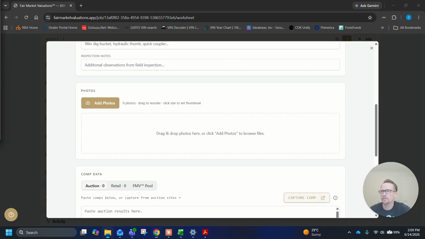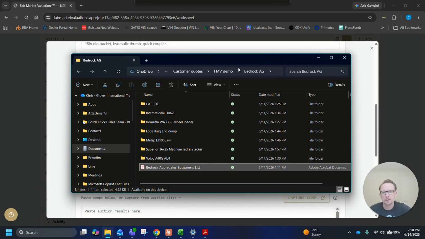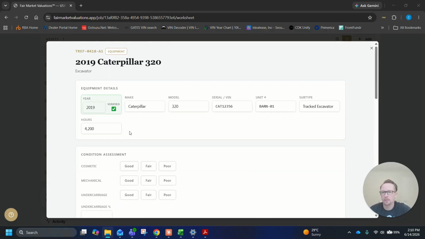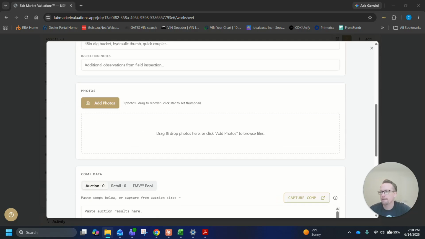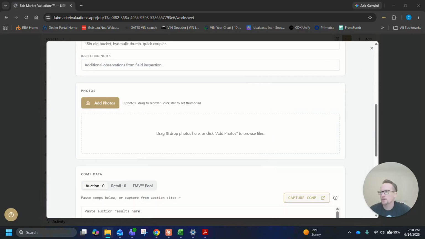What I'm going to do is, because I've got a folder created already, as if I've done the field inspection and uploaded the photos back into my sorting folder, I'm going to simply click and drag. So again, we're on CAT 320. I've got a folder here that's got the 5 photos. Grab those, and simply drag and drop them in here.